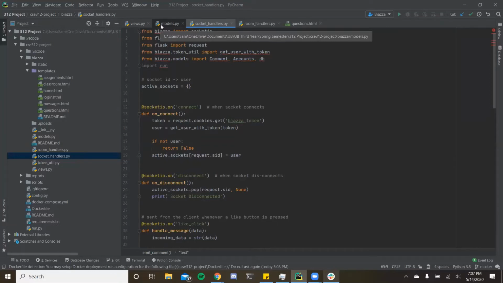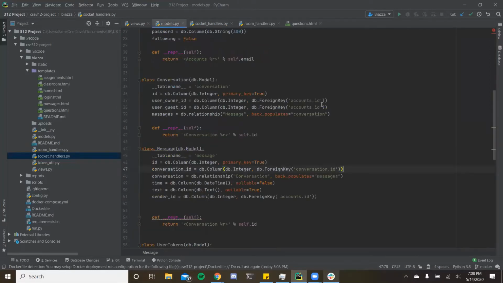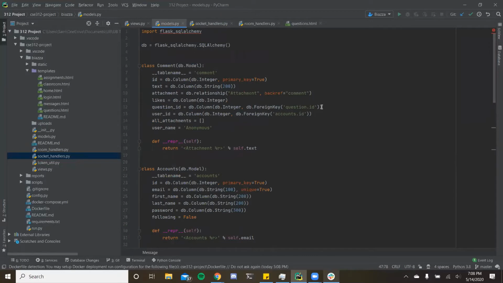It's different from the container running the actual web server code. And in order to interface with that database, we use SQL Alchemy. SQL Alchemy is a Python framework that is an object relational mapping framework, or ORM. This allows us to define classes or models for the different tables in our database.